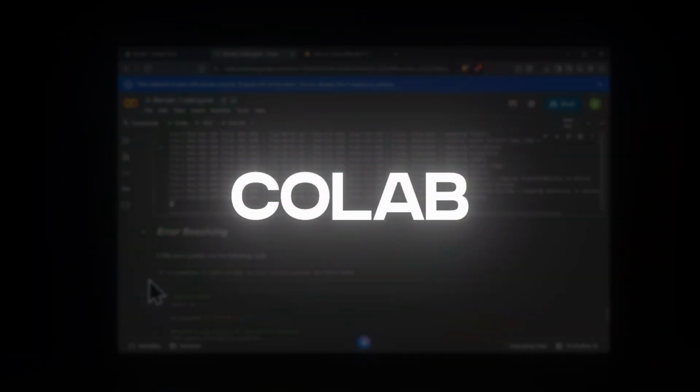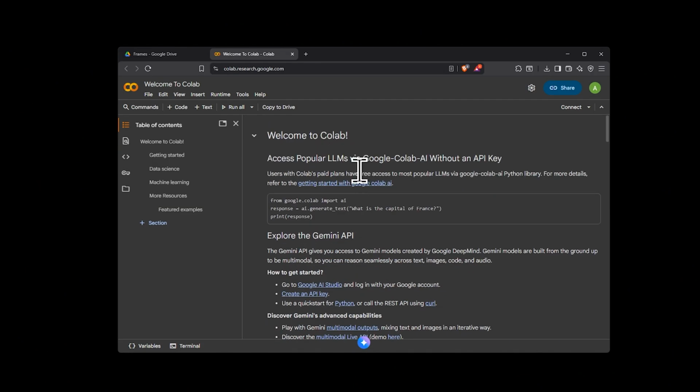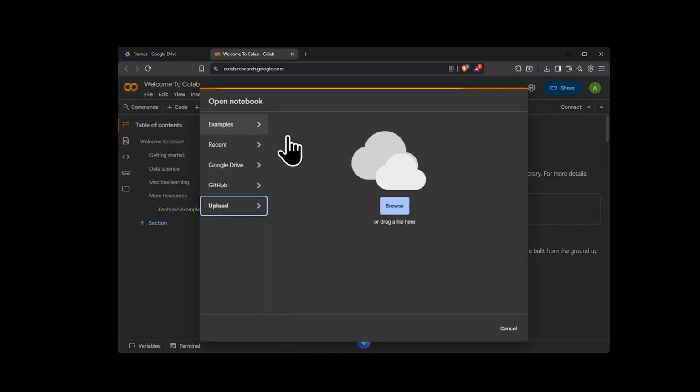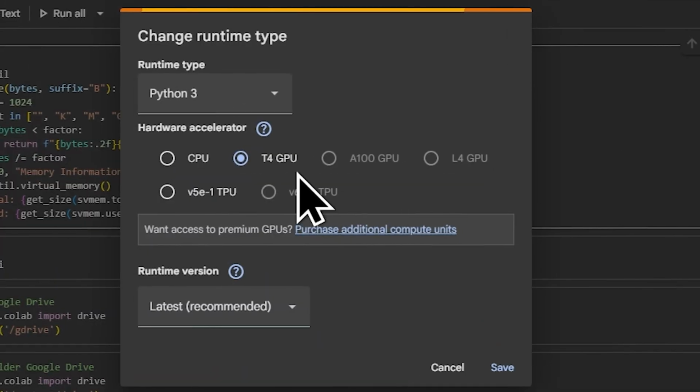Number 2, Google Colab. Just search on Google to find Google Colab. There we go, this is Google Colab. But don't let it fool you, just follow what I do. Upload the notebook you find in the description. Then after that, you have to change runtime type.